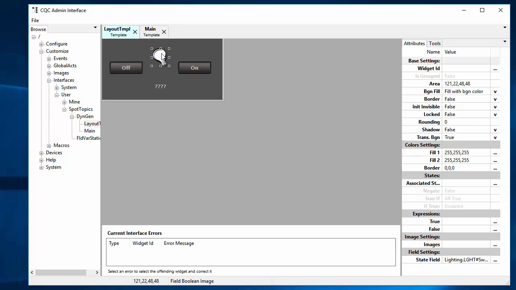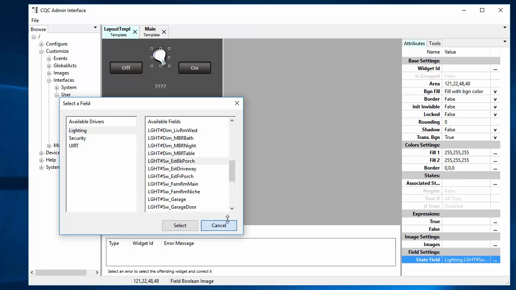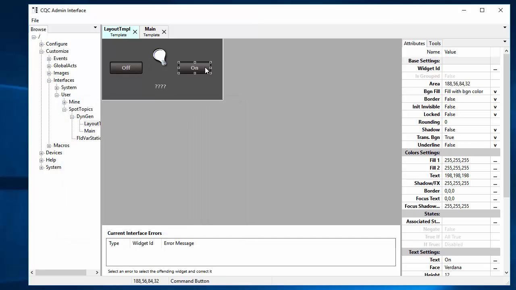In this case, I've got just a Boolean field image here, which will show on and off for the on state, depending on the state of the field it's associated with. And I've just picked the first light and the first light switch in the lighting driver. And we have off and on buttons, and all they do is turn that particular field off and on, set it to true or false.